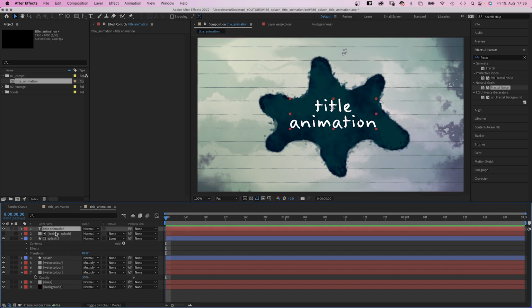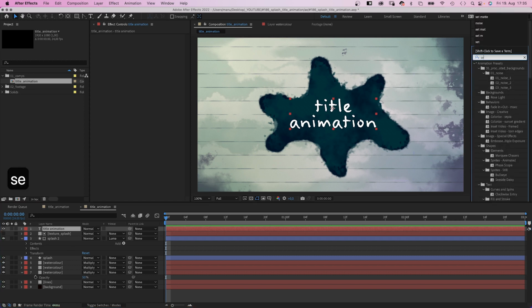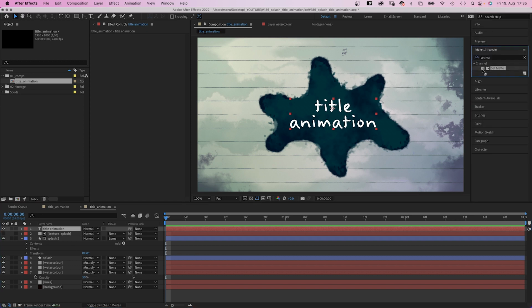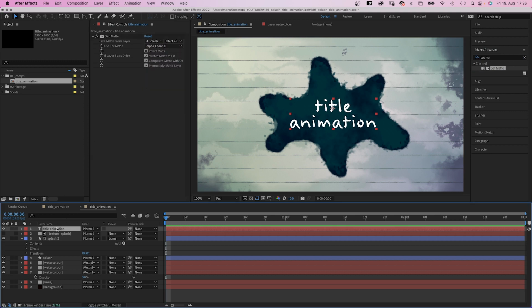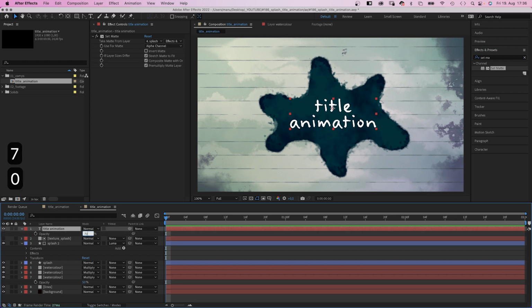Next, we select the text layer, go to the Effect and Presets window and add a set matte effect. We choose the splash layer and select Effects and Masks. Let's reduce the opacity of the text layer to around 70%. Then, let's finally animate the splash.